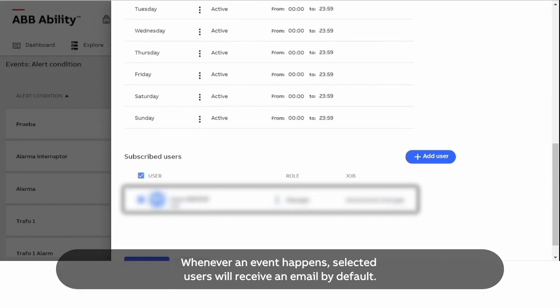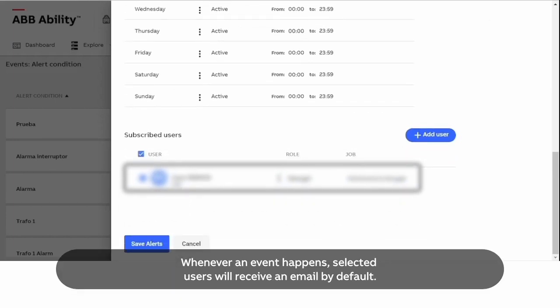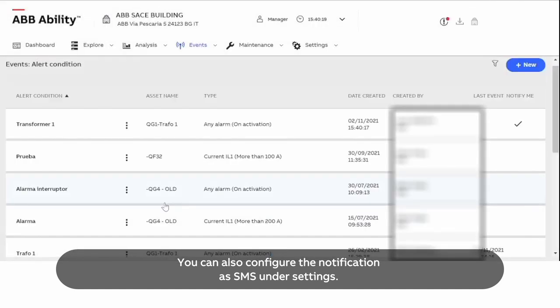Whenever an event happens, selected users will receive an email by default. You can also configure the notifications as SMS under Settings. After you create it, you'll see all of the alerts created on the main page.